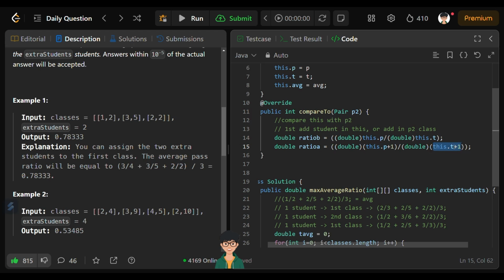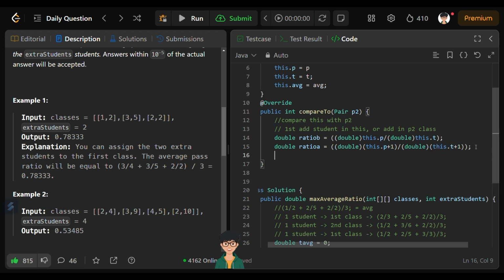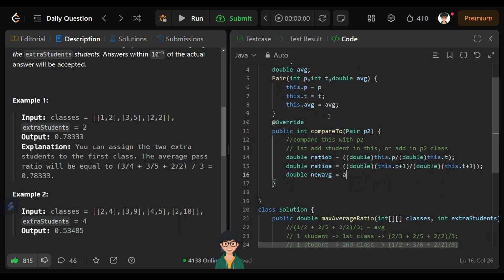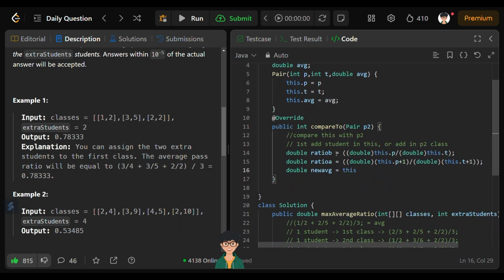Yes. So now we have calculated the ratio. Now the new average, if we add in this, it would be the new average. This would be how much? The total average, which we have given to every class. So this dot average minus the before ratio, plus the added ratio. So from the sum we have to subtract that also.